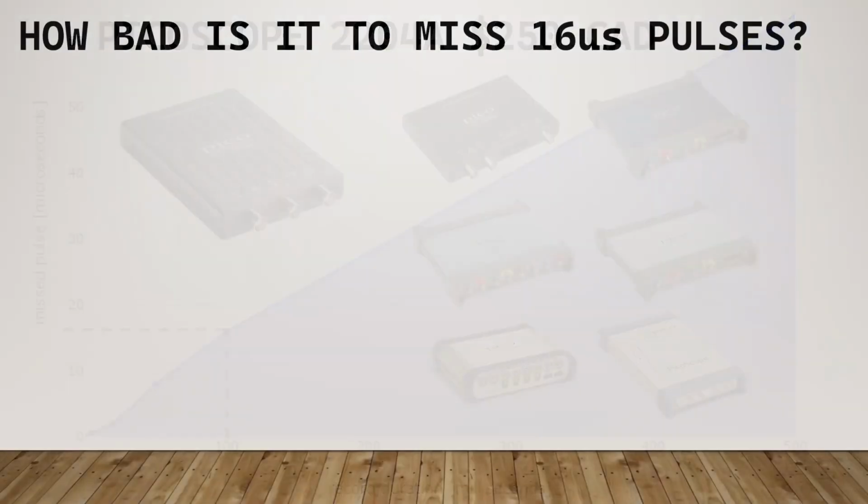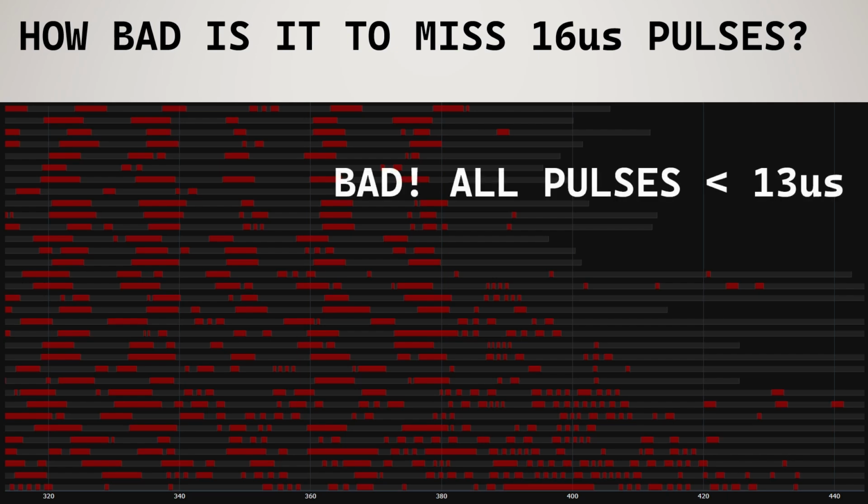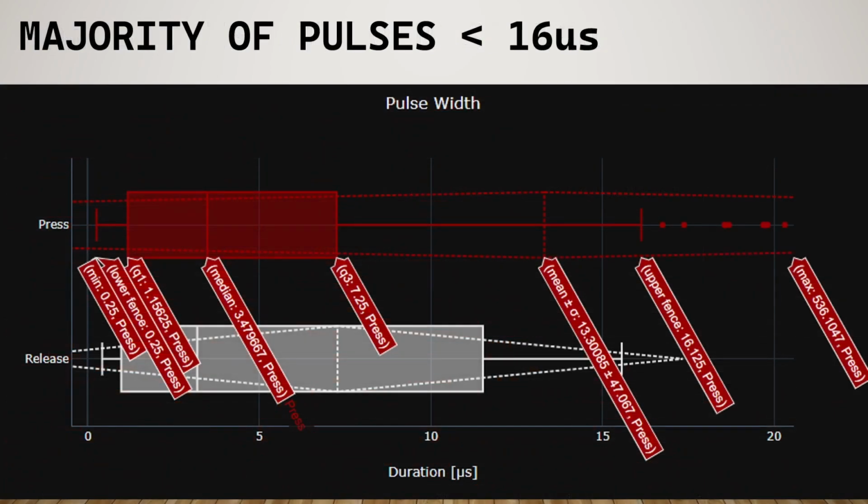So how bad is it if our scope misses 16 microsecond pulses? Well, it's pretty bad actually. You can see this anecdotally in the image here. All of those pulses are less than 13 microseconds. We can also check the stats.